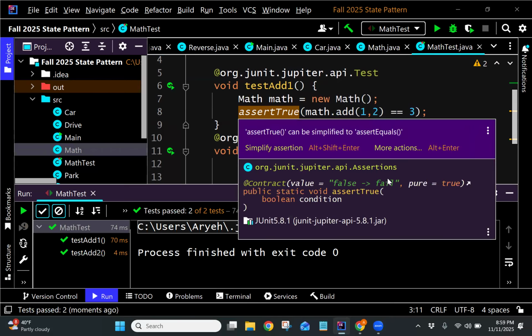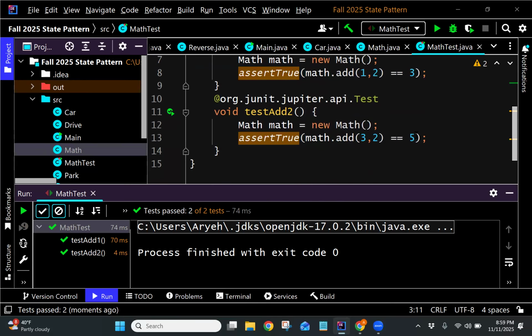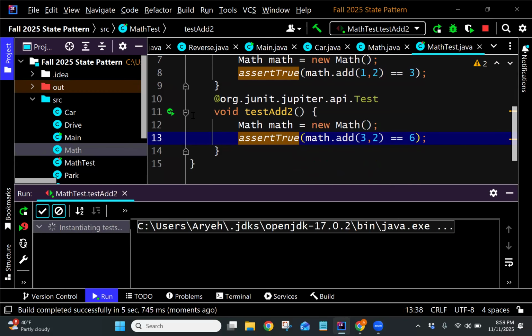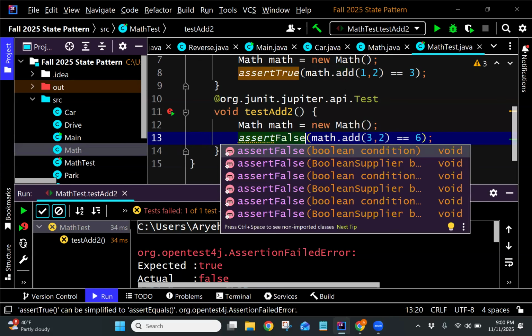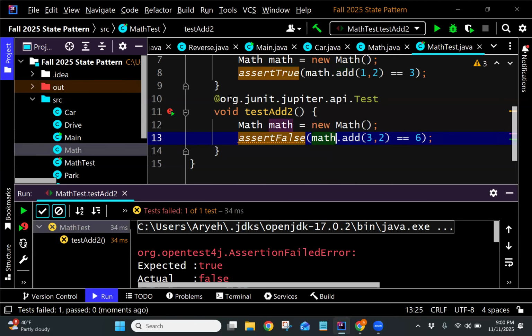It passed. But let's say, for example, I would have done 6. Let's say I would have run this one again. You'll see that it's going to blow up. See, it failed because it expected this to be true, but it's not true, right? It's not equal to 6. So I could do something called assert false, which will return true, right? Because it is false. So then if I run this again, it would actually work, right? Because it is false.